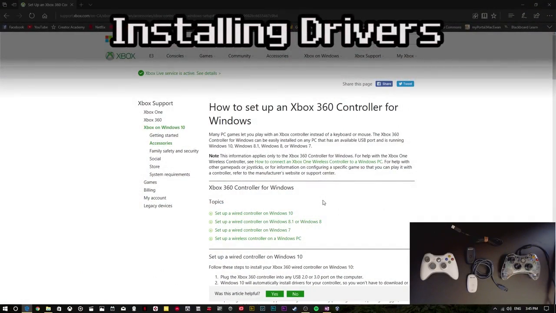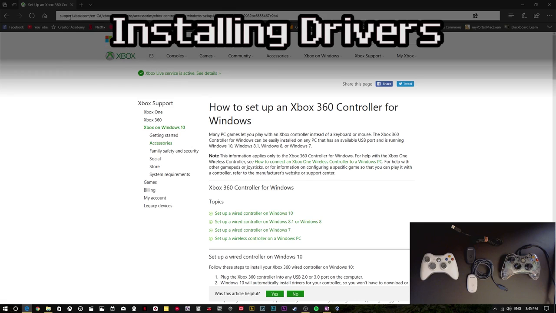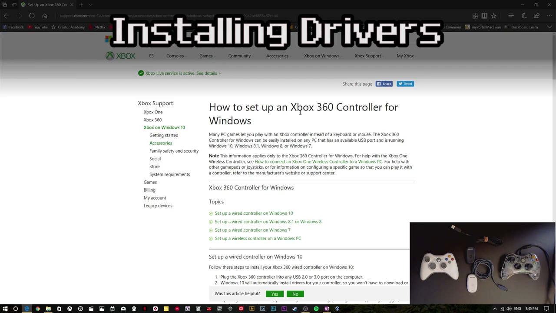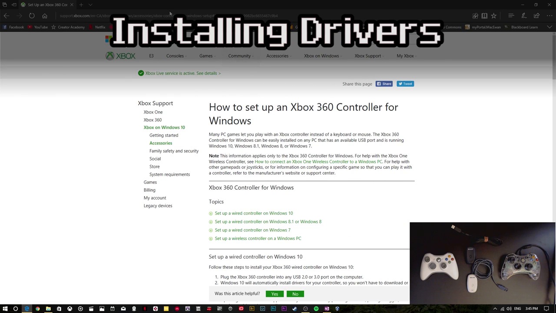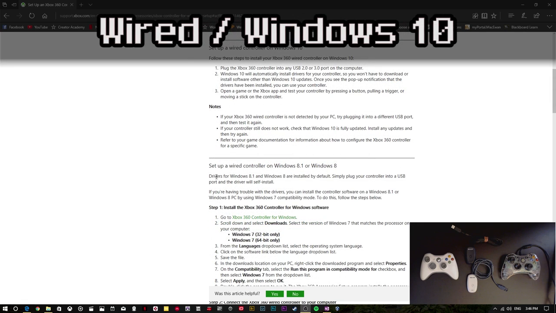Now for the setup. If you go to the Xbox support website, there's a really good page here that describes exactly how to connect any version of the controller on any version of the Windows PC. I'm going to walk you through this, and I'll leave the link in the description. If you have the wired controller, this is what you have to do.